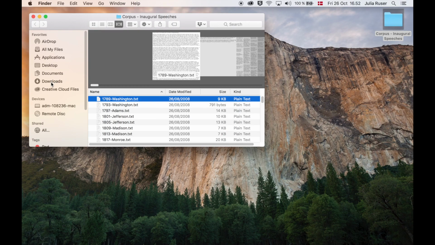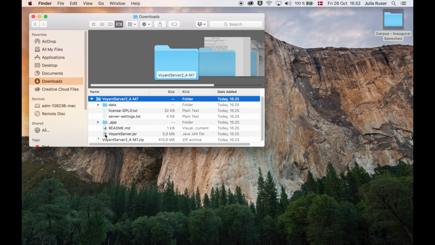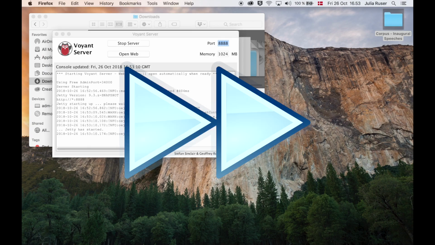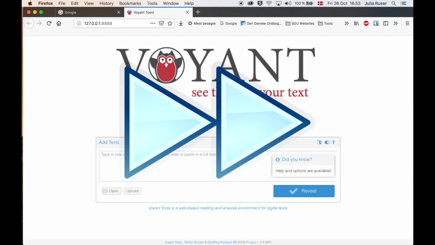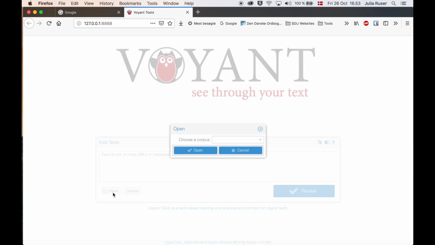Now what we need to do is go to our Voyant server and open it. And now wait for it to open a new tab in our browser. Now here you can add your text, or you can open a pre-existing corpus.